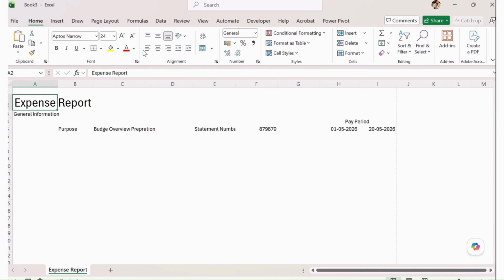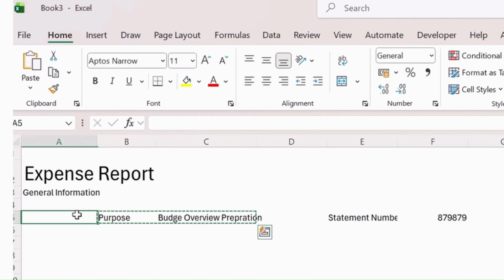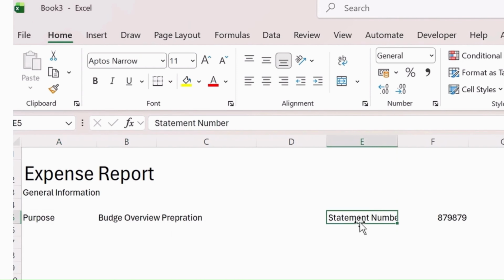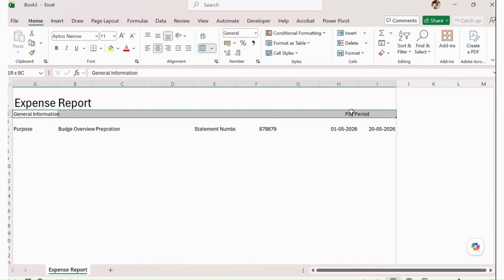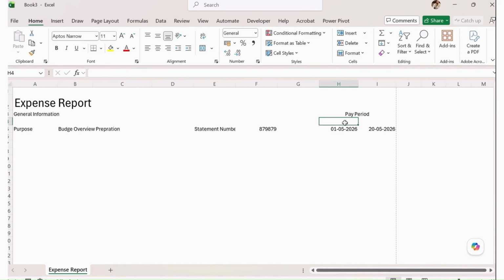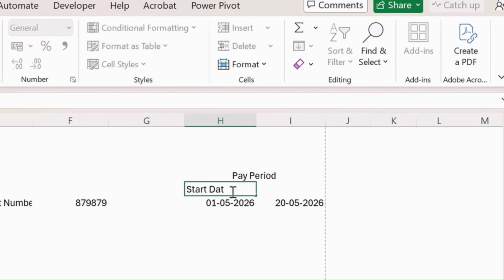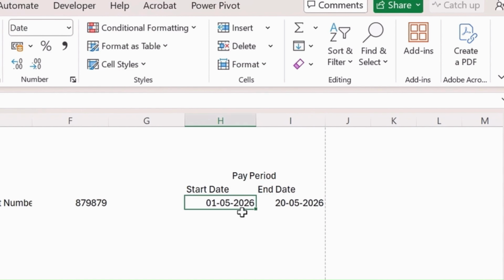Now once it is done, I'll just adjust this properly, center align. This one I'll make sure we keep very straight. And this one I'll remove and move here so it will look similar to the formatting we have done. This pay period will be adjusted at the top because your general information comes in the same way, right? So here we're going to say this is the start date and this is the end date. Perfect. And that's how we have added this kind of text.